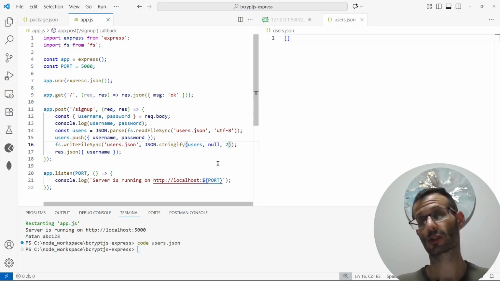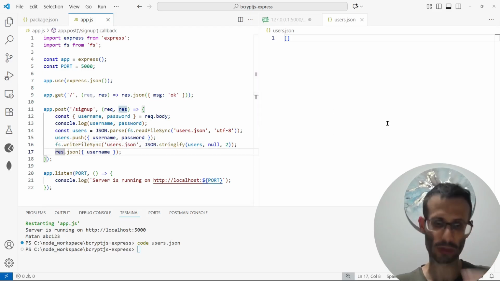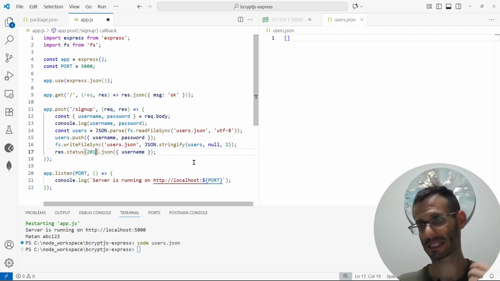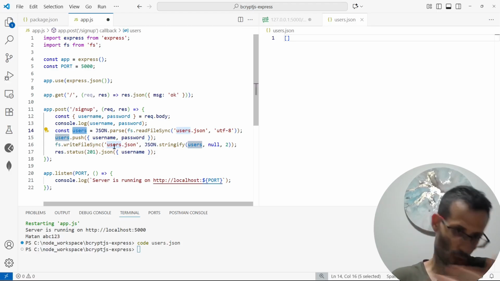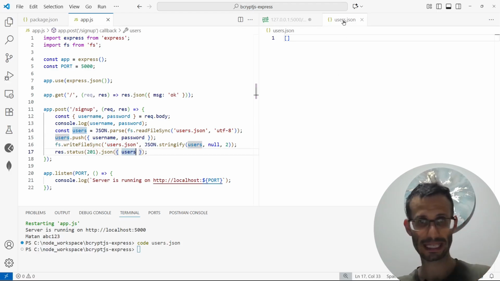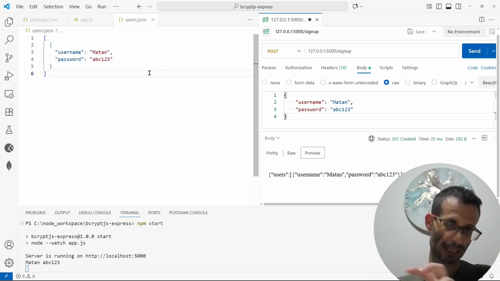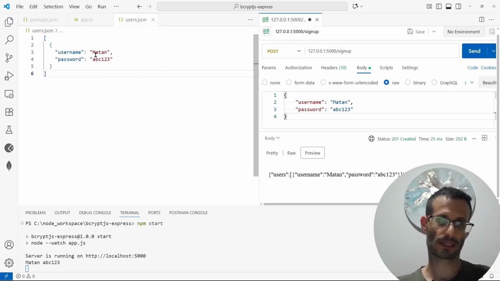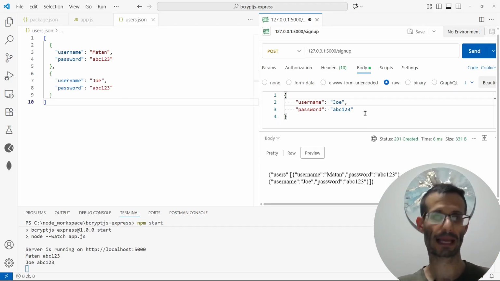And finally, since we are adding a new resource to our server, we should probably set the status code as 201, and let's just send the updated users array. So this is the users array, and this is what we're going to send back as the response to this request. So let's move our database file over here, and if I send my request again, I can see that my user was added to the database, so the username and the password. If I now try to add another user, say Joe, I can send this request, and I now have 2 users in my database.